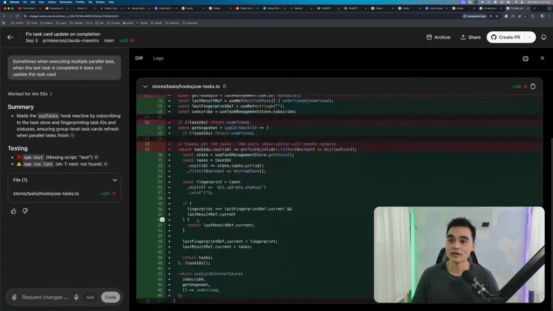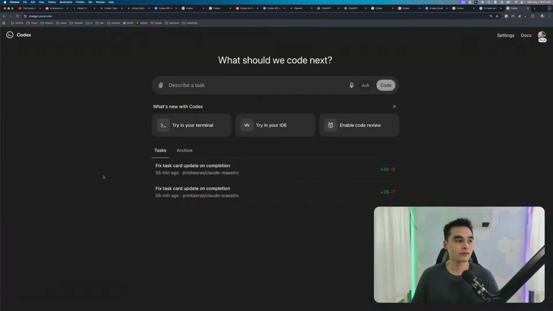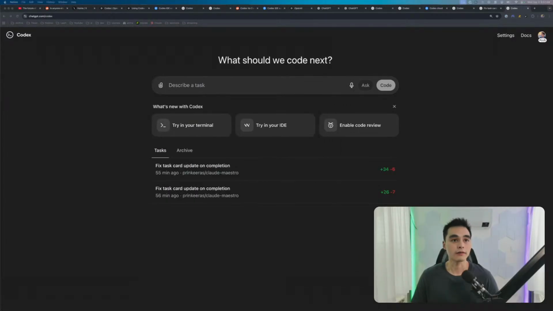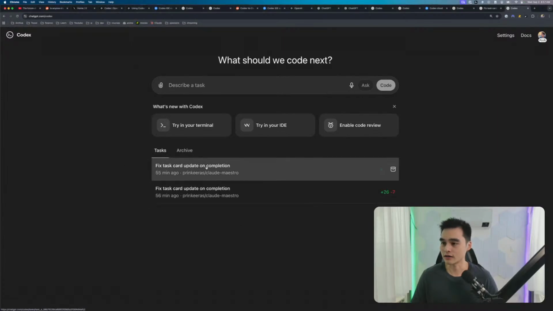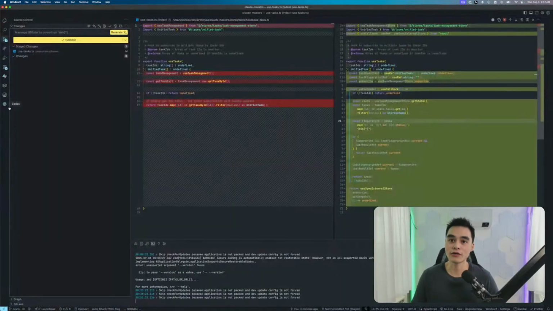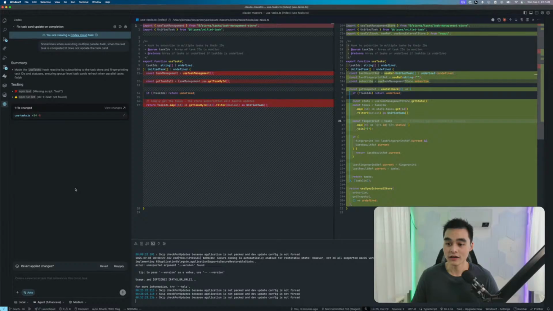So let me just bring up my task list. Sometimes executing. Okay, that one is working. Just to speed ahead, I actually already have a task done here. In order to preview this, I didn't want to create a pull request because that's just annoying. What I had to do was install the OpenAI Codex IDE extension.